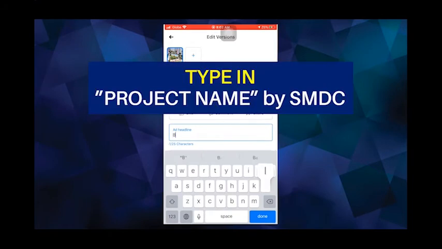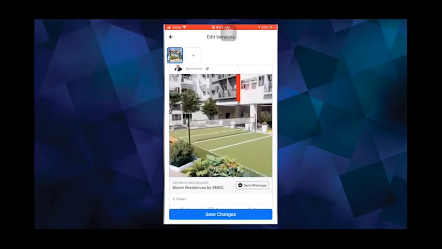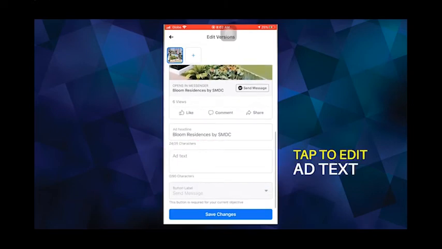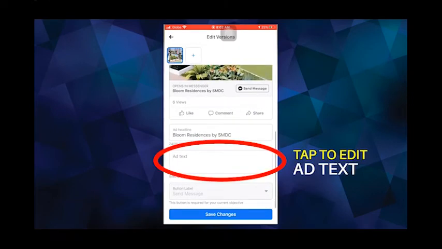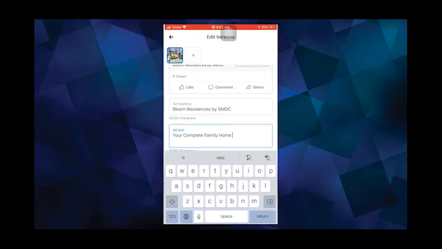You can type in Bloom Residences by SMDC. Add a catchy and accurate description of the property.